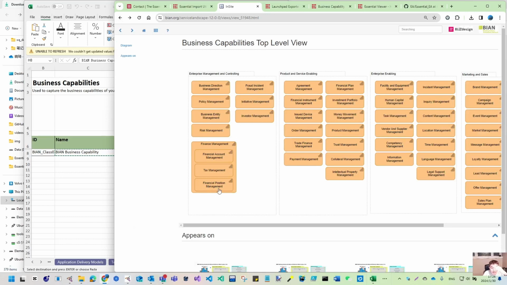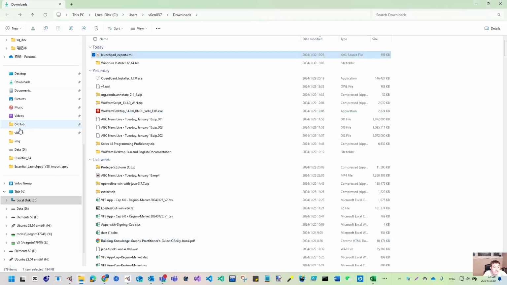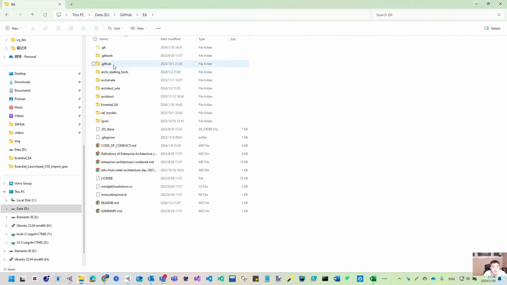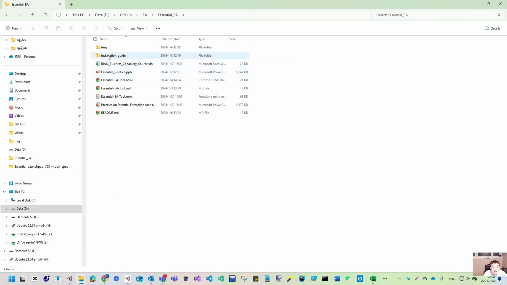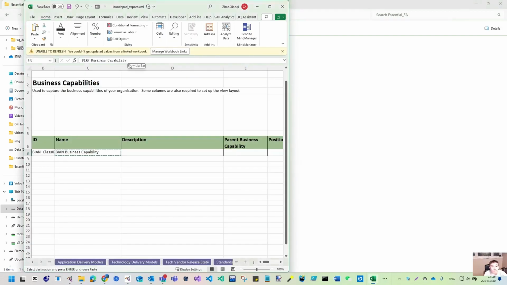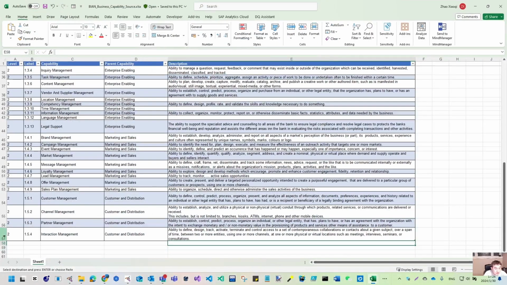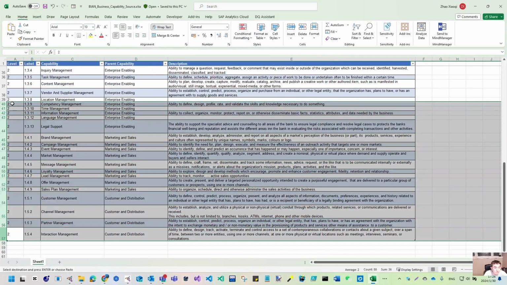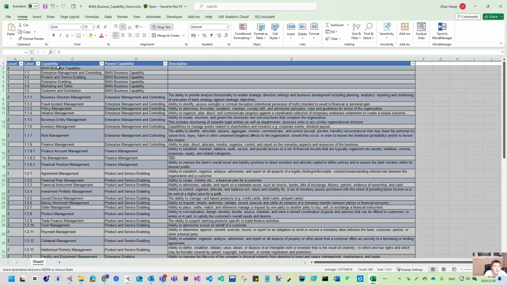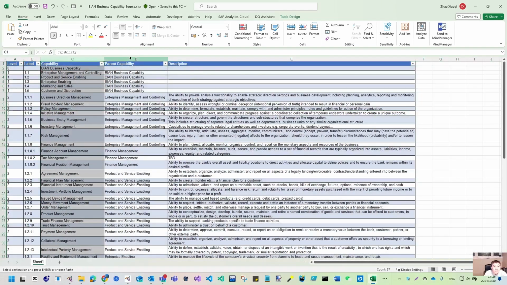And they have many more layers. But what I have done is I did this initial layer. So if you open this file, you can get this. I already have around 50 lines. So I have several columns.